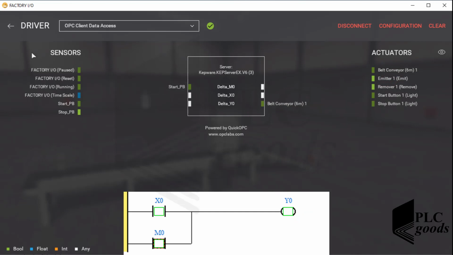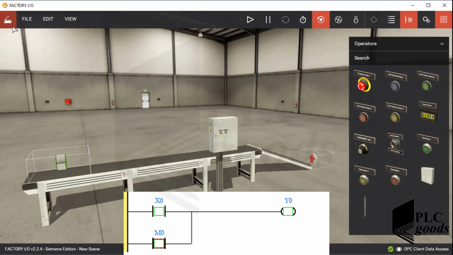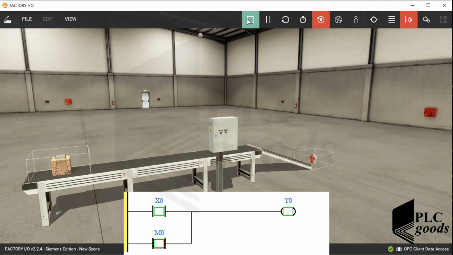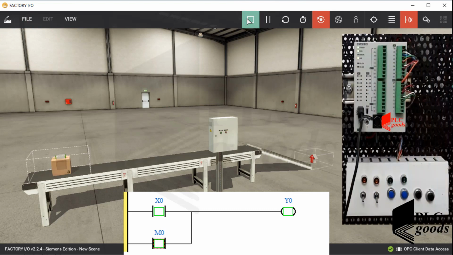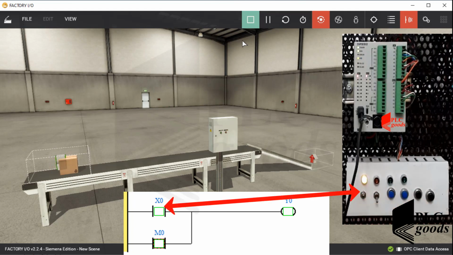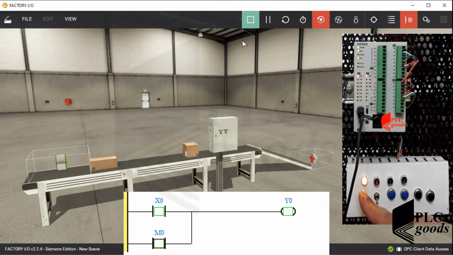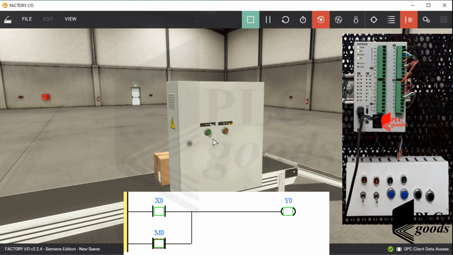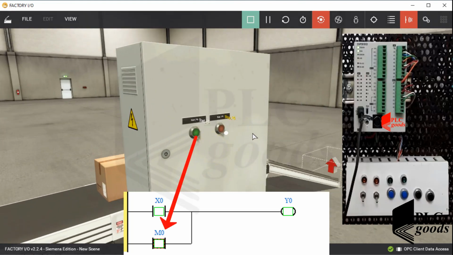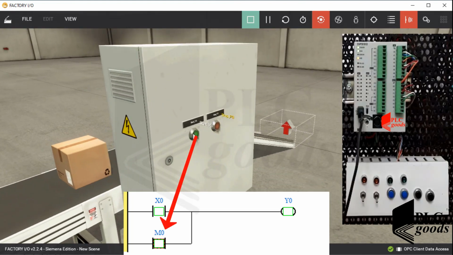Now, let's test the project. Well, based on the PLC program, I can use the first digital input to turn on the first digital output, in other words, start the connected belt conveyor. Also, I can use the Start Push button to change the M0 contact, to start the belt conveyor.